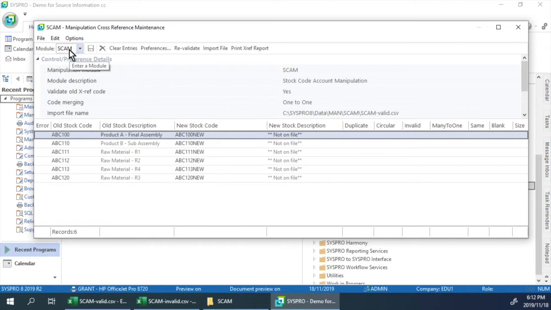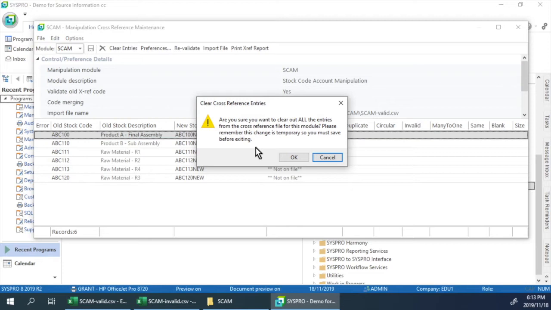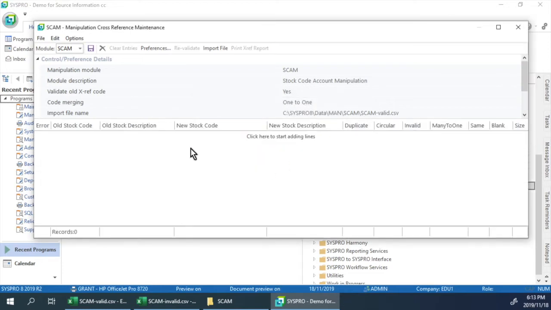In this case, we are demonstrating using the stock code account manipulation module, the SCAN module. As you will see, there are old codes and new codes captured into this particular example. We'll go through a process of showing how this is entered as part of this exercise. There's some entries in here now, so to show you, if you simply clear entries, it checks to see whether you're cool with that, and you can remove them.